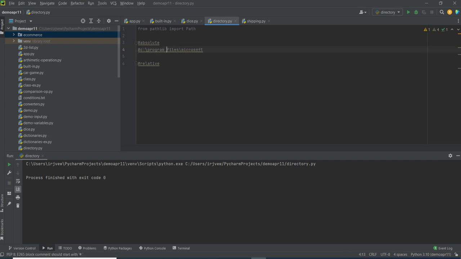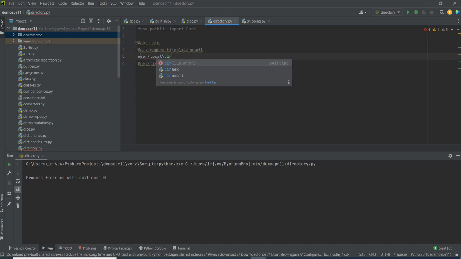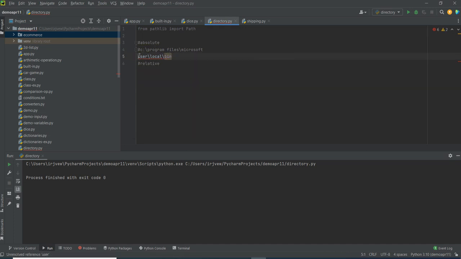So you can write usr forward slash, then something like local slash bin, and we can comment this piece of code. So these are examples of absolute paths. In this video, we are going to work with relative paths to work with the e-commerce directory that we have in our project.